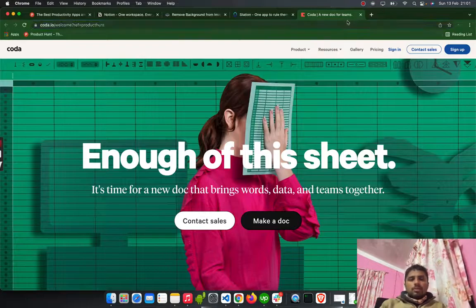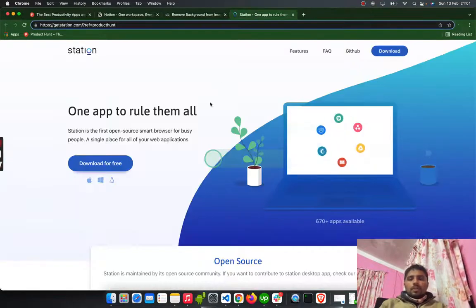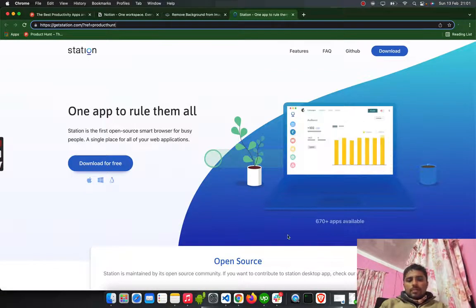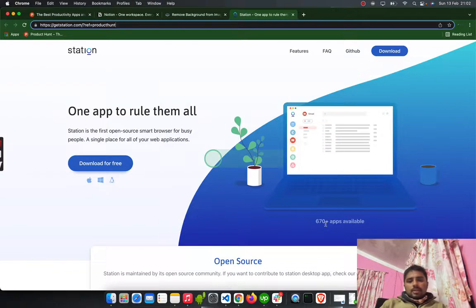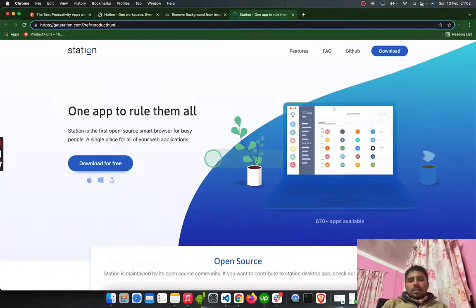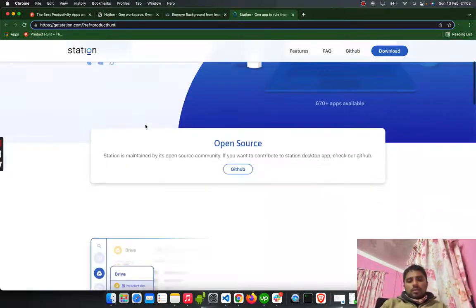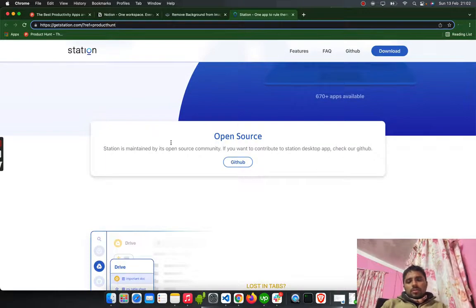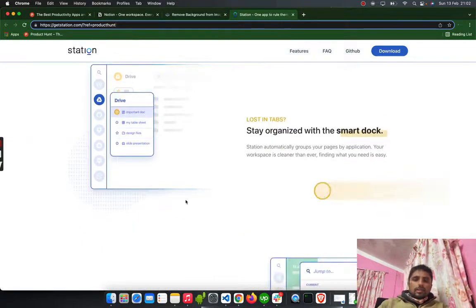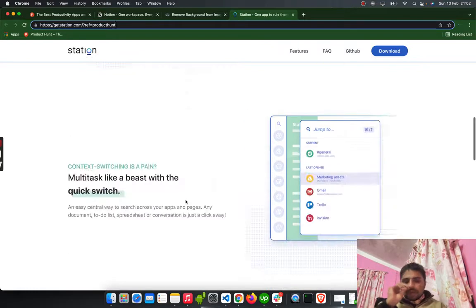Coda, good job. And there is Station, getstation.com. 670 apps available in GetStation. So one app, Station, is that sort of app that will rule all those. It's open source, you can see it on GitHub. And stay organized with the smart dock.